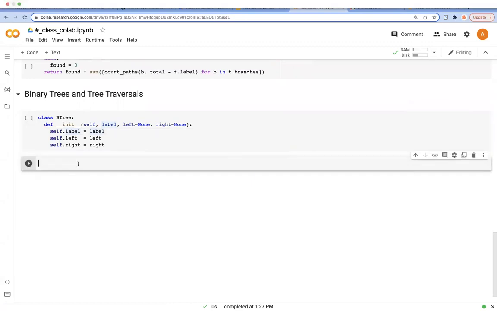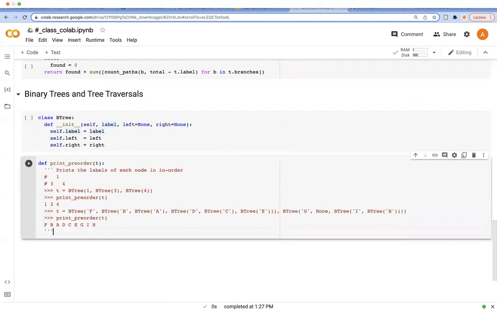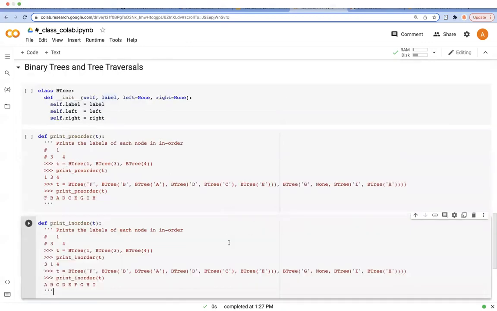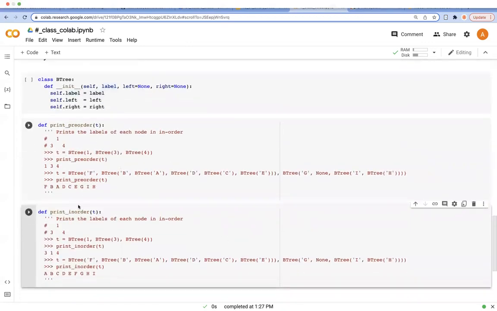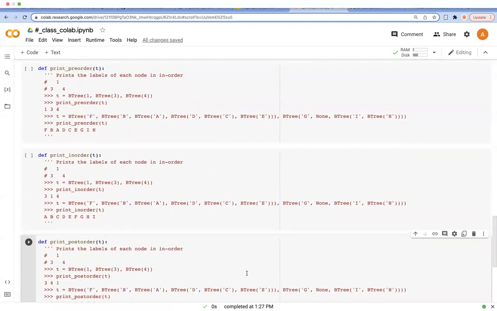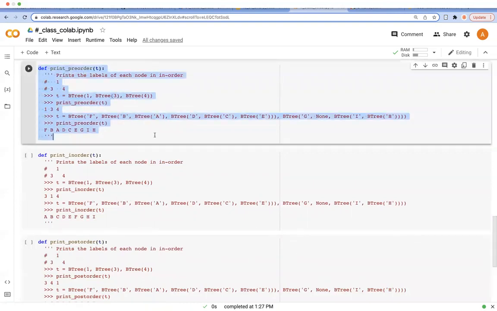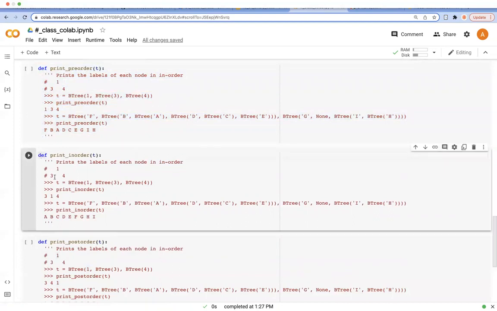One of the most important things about binary trees is tree traversal. Here you're going to define 3 functions: print pre-order, print in order, and print post order. Implementing these 3 functions is very similar. Take some time and try to implement all of these 3 functions. If you understand one part, then implementing the others is going to be very simple.